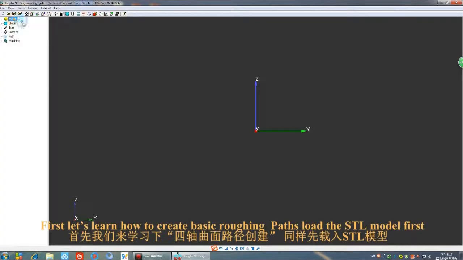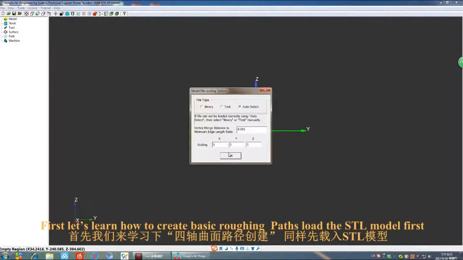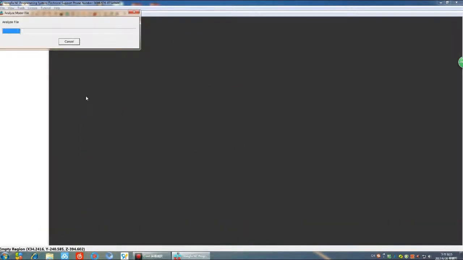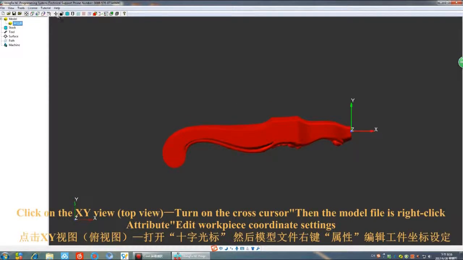First, let's learn how to create a basic roughing path. Load the STL model first. Click on XY view, top view. Turn on the cross cursor. Then right-click the model file, select Attribute, and add the workpiece coordinate settings.